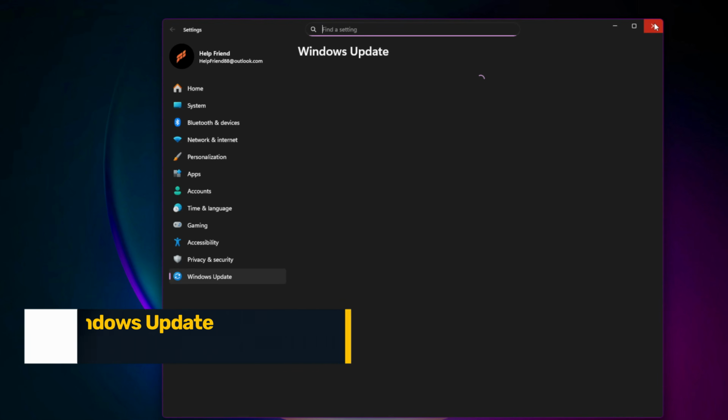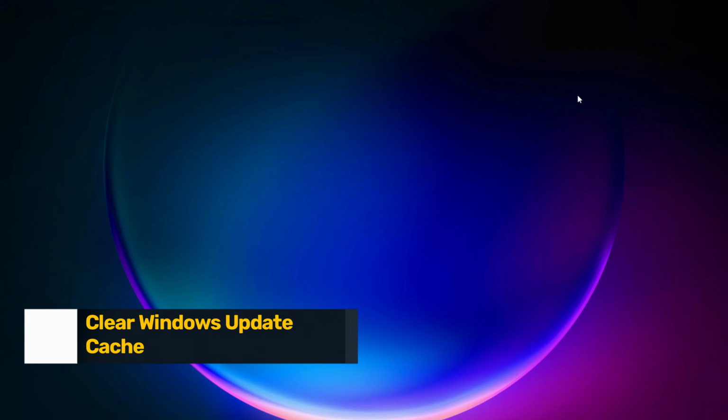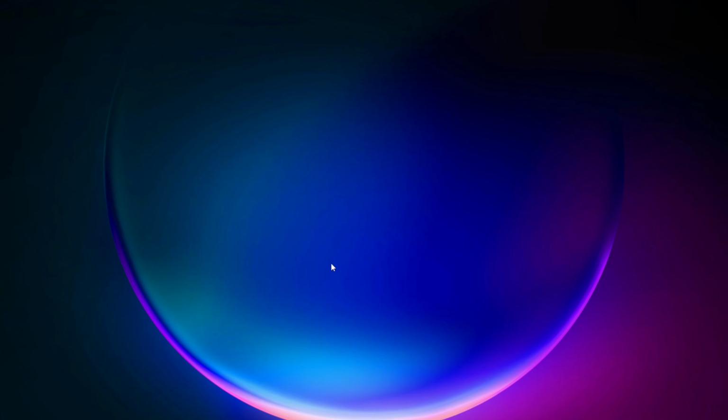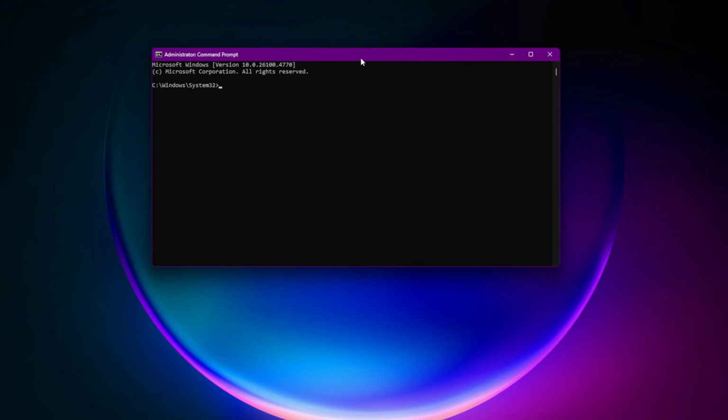2. Clear Windows Update cache. Sometimes, old or corrupted files in the update folder cause this issue. Let us clear them. Search for Command Prompt. Right-click and choose Run as Administrator. Now type these commands one by one.